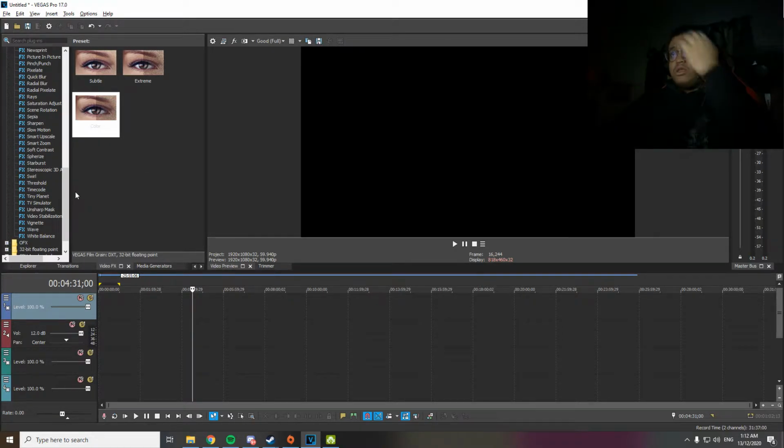As you can see, when you open the software, there will be three main parts here. The first part is the left part, the second one is the video part, and the third one below is the timeline of the video. So let's start with the first part, the left side.